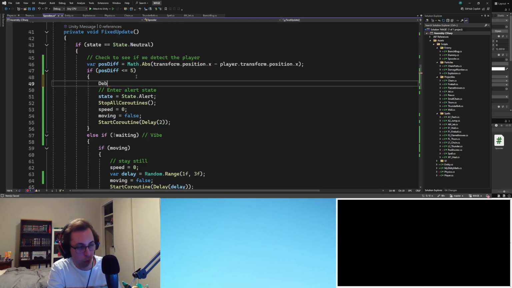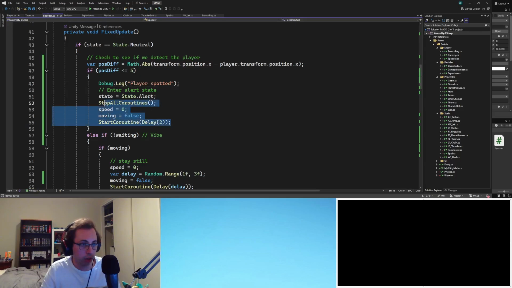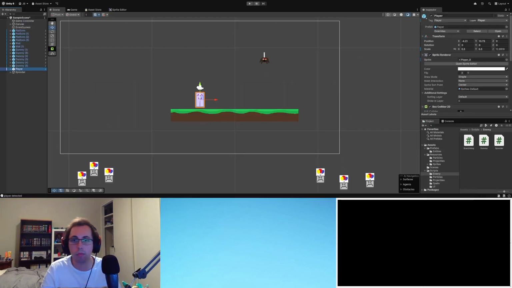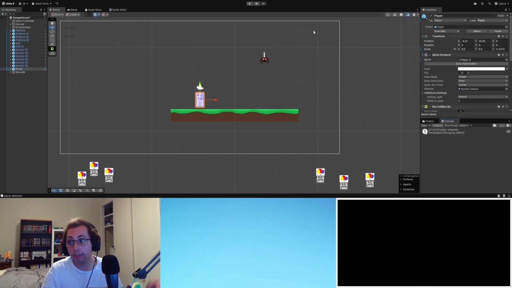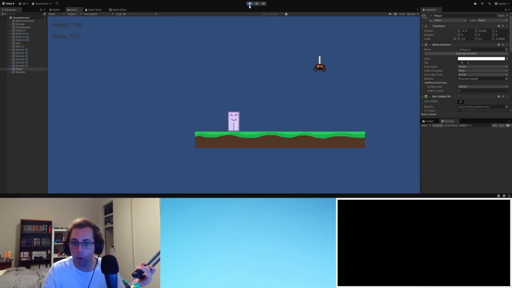Let me quickly double check this. I want to make sure that my code is still working. Player spotted. And then I'm going to comment out all of this stuff temporarily. So let's check if we're still... This should basically do the exact same thing. I will have to check that our Y... we need a Y radius as well.